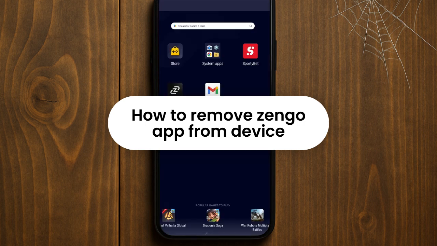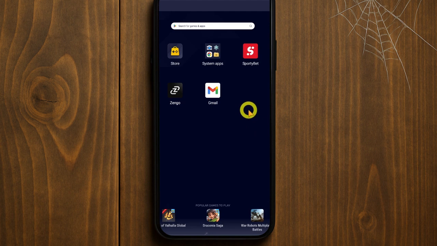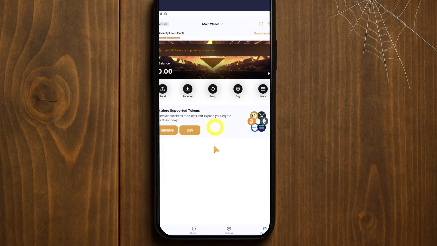How to remove Zengo wallet from your device securely. Are you facing issues removing Zengo wallet from your device securely? If that's so, then this video might help you out. Without further ado, let's dive into the video.